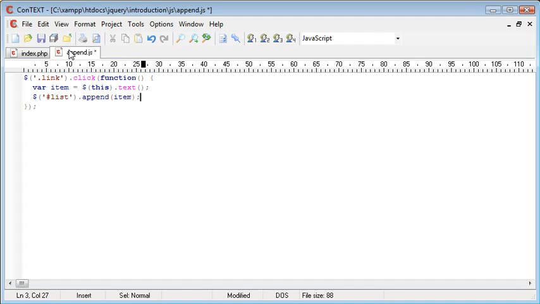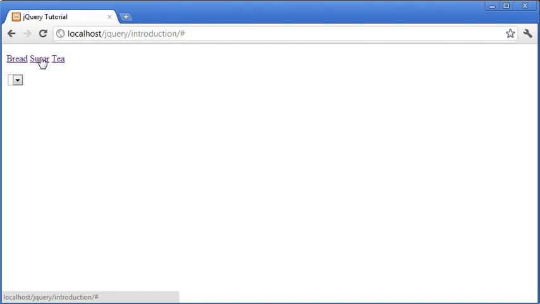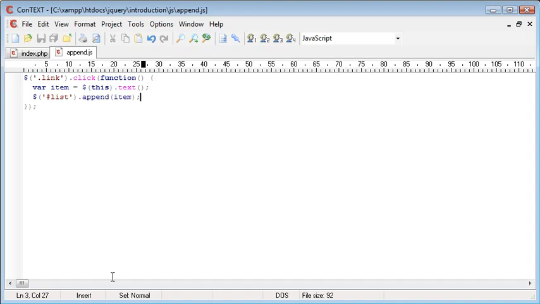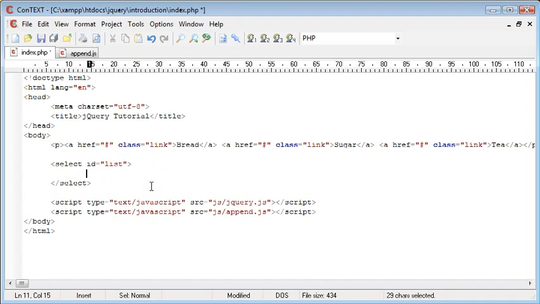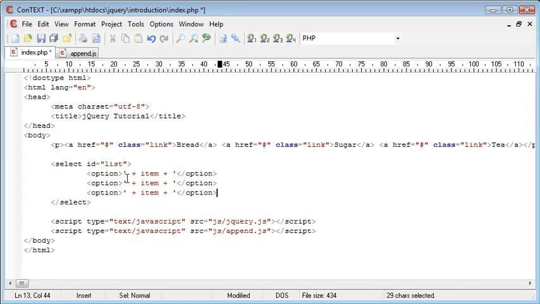Well, we want to append on the item, however this isn't valid HTML. If we were to use the list like this, click sugar, nothing really happens because we haven't chosen the option tags around it. So what we need to do is we need to create some option tags. So we're appending on the item after this option tag here using the plus, and then we go ahead and plus the ending option tag. So every time we click on a link, this is appending down until we have filled the list.